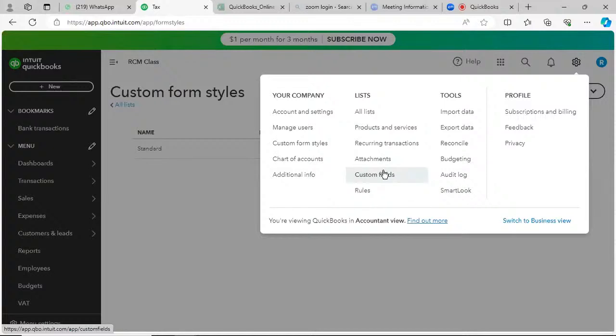Custom fields, if you want to edit the different fields, you have got setting up rules, and then tools: import data, export data, reconciliation, budgeting, audit log. And then, of course, for the profile, we have privacy, subscriptions, and billing, and all that. Now, what you want to do right now for locations, first of all, we need to enable our system to be able to track our income and expenditure based on location.